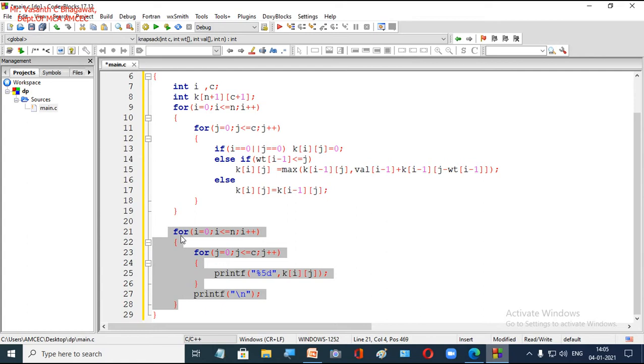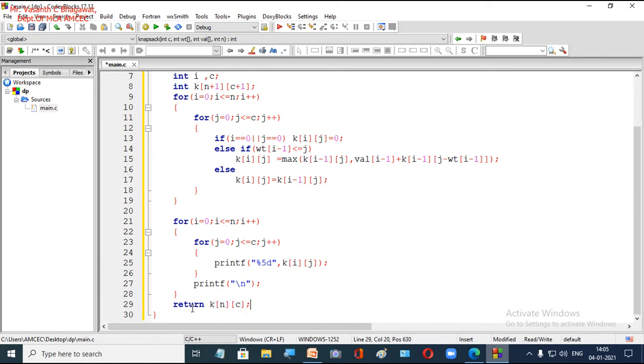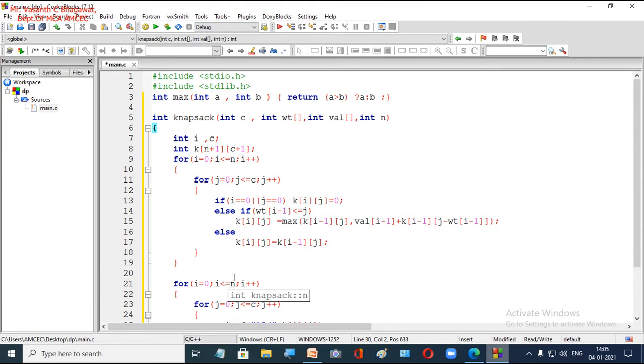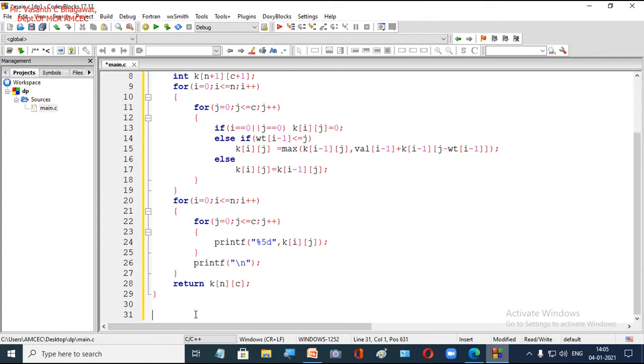Otherwise, you can delete these lines of coding and you can still get the result. Now once you have displayed this, you are going to return the final answer. How are you going to return? You are supposed to return the last value. What is that last value of our table? It is for the n items and C capacity of the knapsack, the maximum profit. You return this from your function. So this is the program for the 0-1 knapsack problem. Now we'll come to our main program.